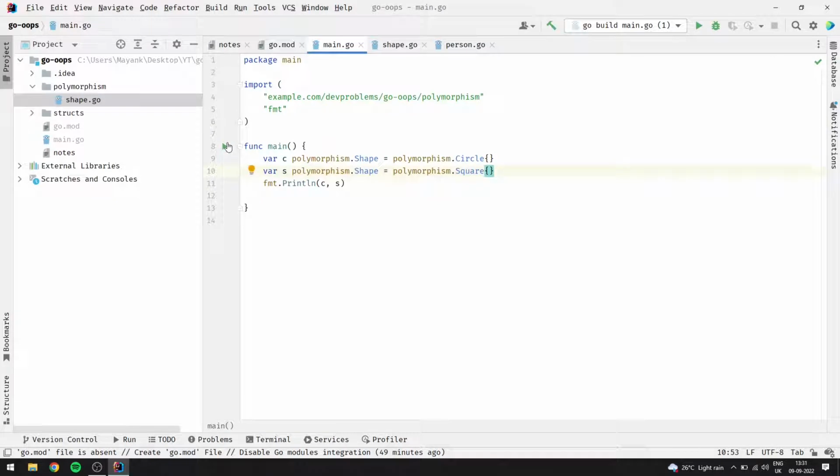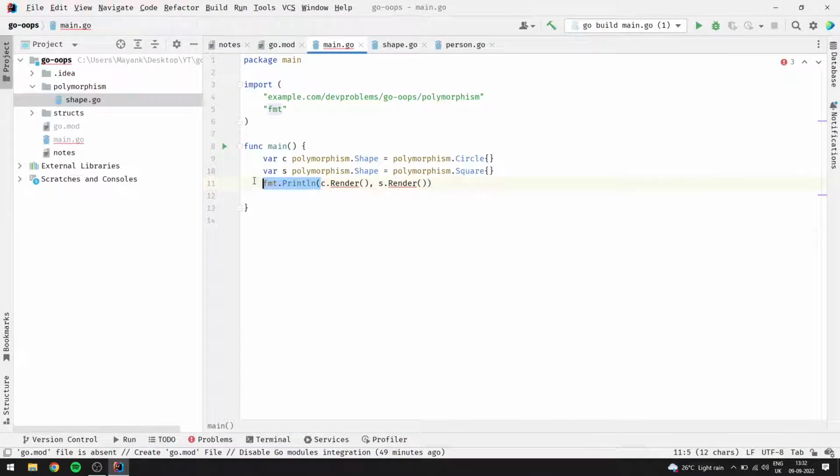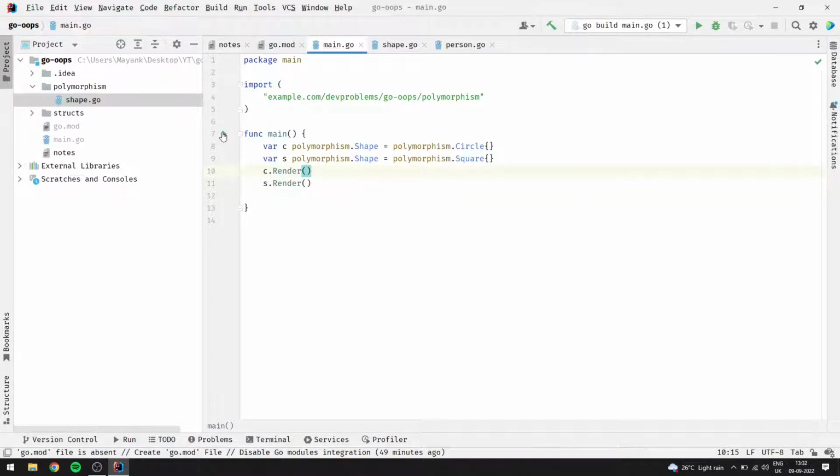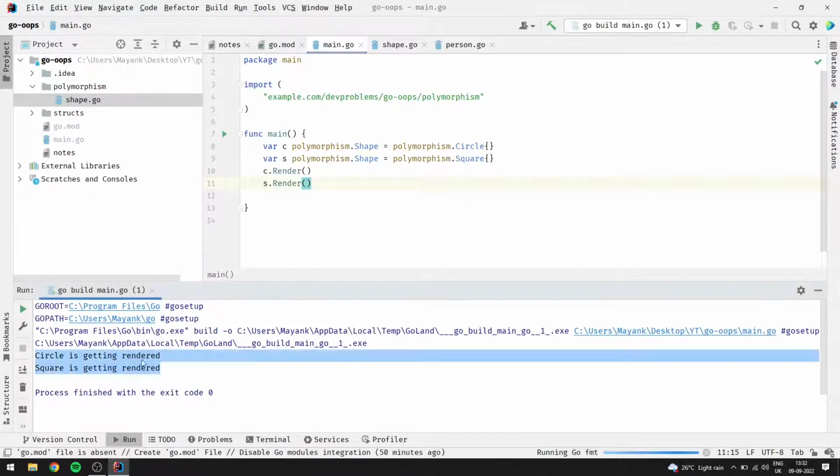If I run this, let me call the render function, dot render. Now it is giving me cannot use render as value, since the type is void and it's not going to return anything. So I'll change it like this, and it will say circle is getting rendered and square is getting rendered here in the console.